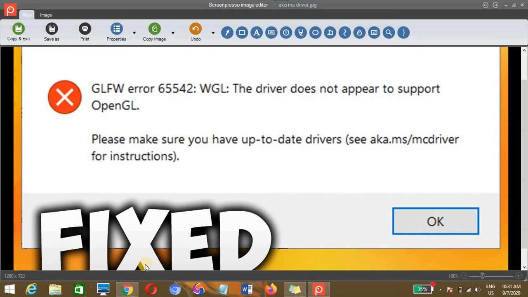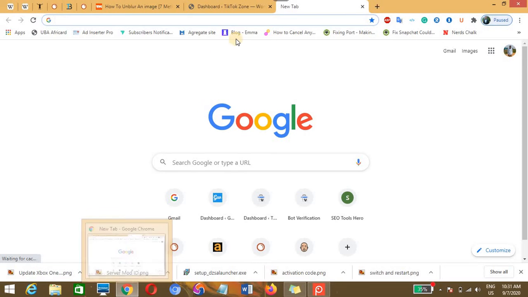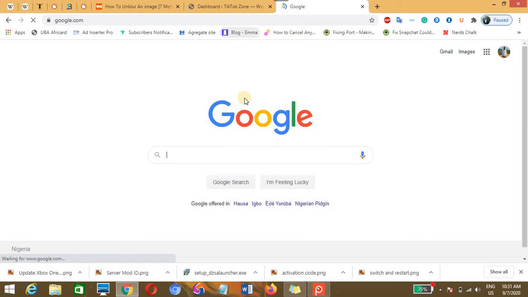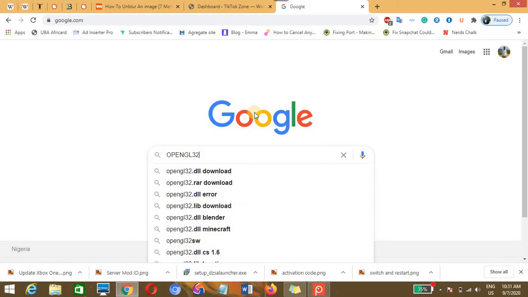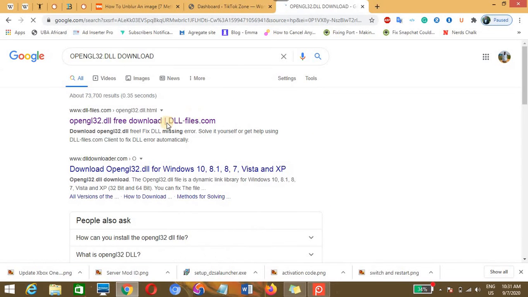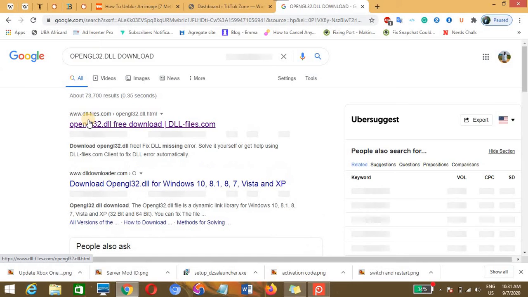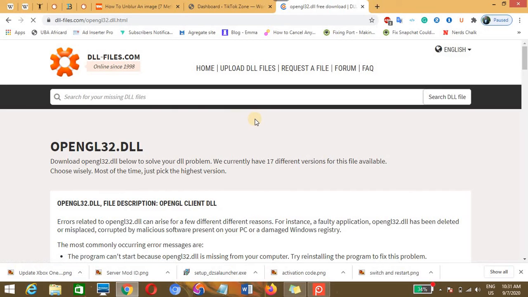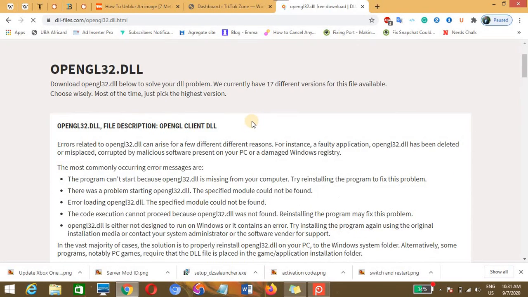So let's do this. Open your browser and go to google.com. Now search for OpenGL32.dll download. Now you need to click on the first result, which is dllfiles.com. When you click on it, you'll be taken to the updated OpenGL file interface.